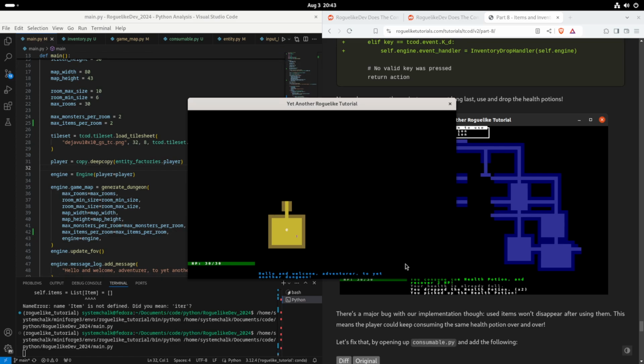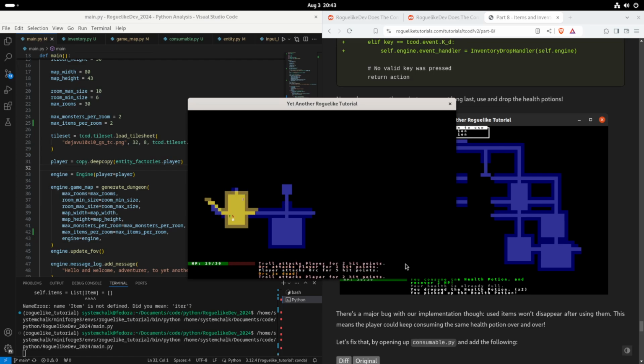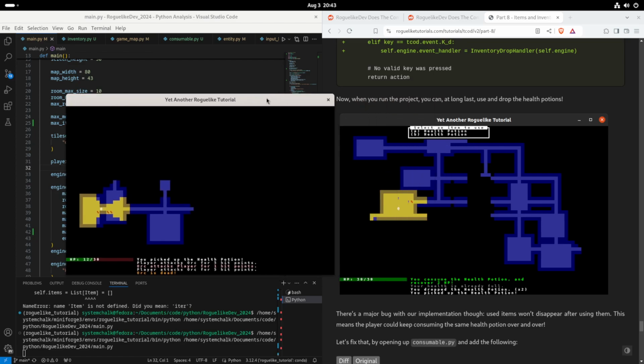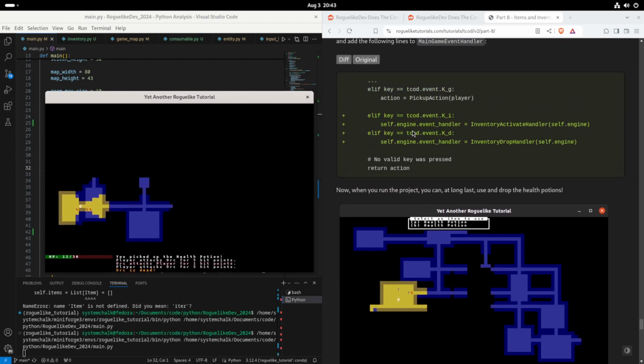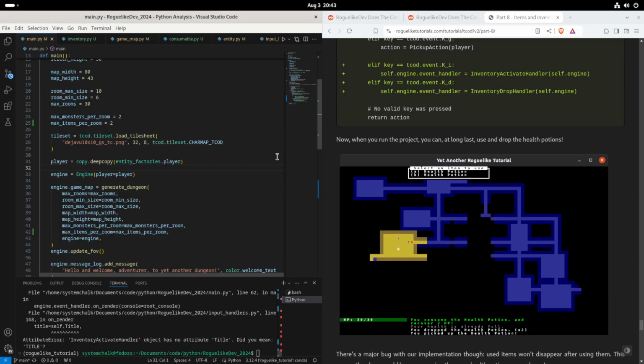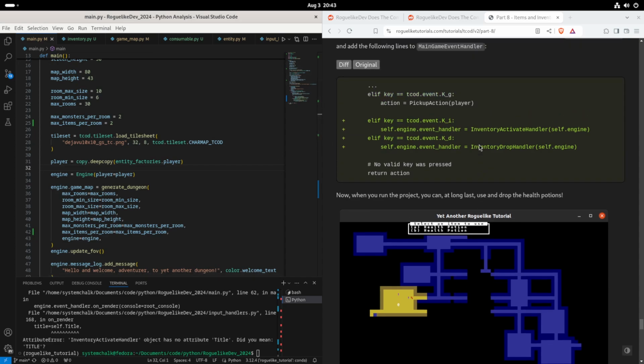All right. So G to pick it up. Whack, whack. Sorry, I've been having too much fun. Okay, so what I'm going to try and do now, so it was I to check the inventory. Aha. Inventory activate handler object has no attribute title. Did you mean capital title? I did mean capital title.